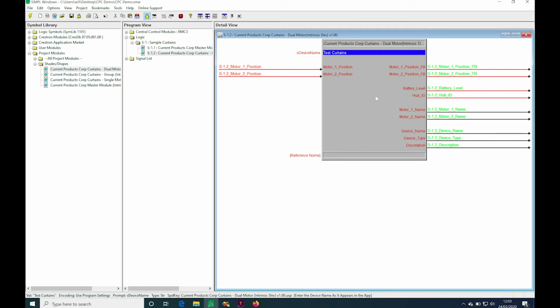So now that all of those signals are populated, we've got coming in the motor 1 position and motor 2 position. So this is if we want to set the two motors to any position. It's an analog value. We get feedback of the current position coming out over here. The battery level, the ID of the hub, the name of the motors. Again, this is all interrogated from how you've set it up inside the app. The device name, the device type, and the description.